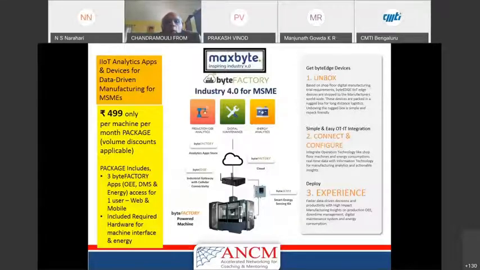And to begin with, they have a 500 rupee or 499 package, but there are volume discounts available depending upon the number of equipment that you connect. This package is per machine per month, and depending upon the volume of equipment that you connect over a period of time and other methodologies, there are discounts available to go as low as 299 rupees per month per package. And these 3 applications are good enough for a small and medium enterprise to start with.